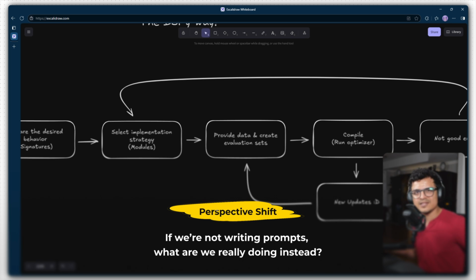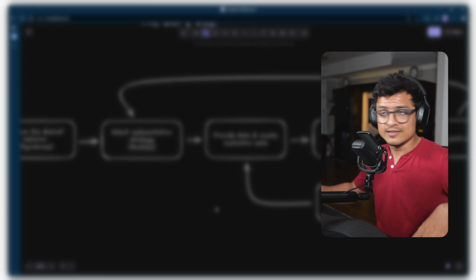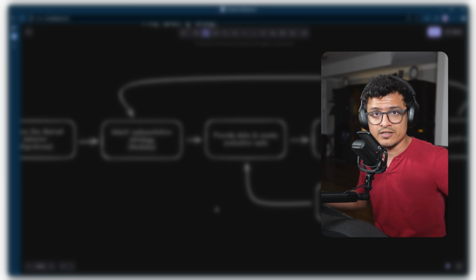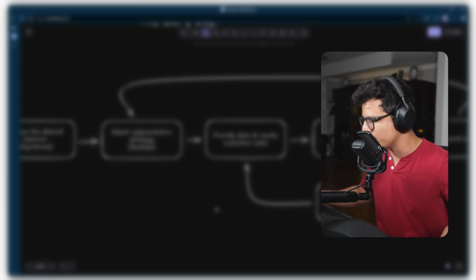So now that we're not writing prompts ourselves, what are we doing instead? And how is the compiler figuring out the optimized prompt for us? How does it know that the prompt works or not? This is the key paradigm shift in DSPy. We're going to shift our attention from writing prompts to writing evaluations.